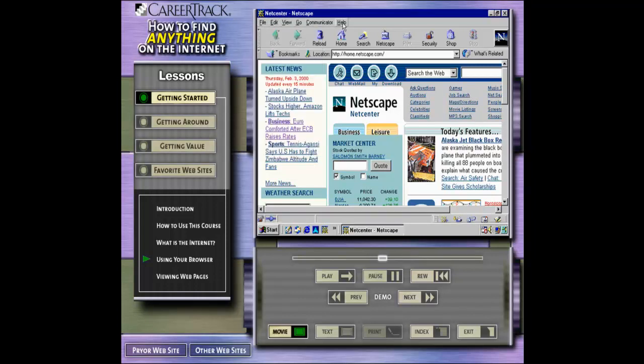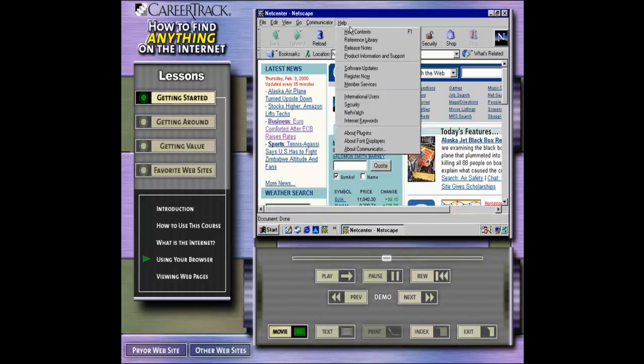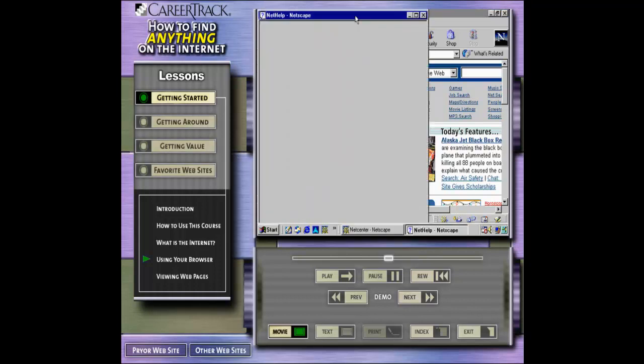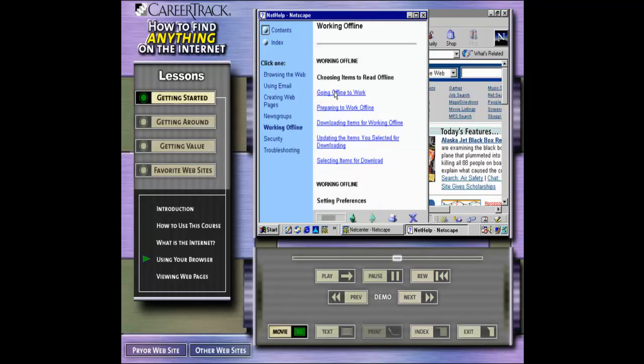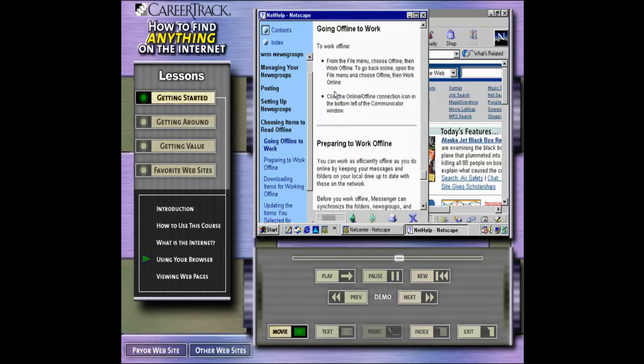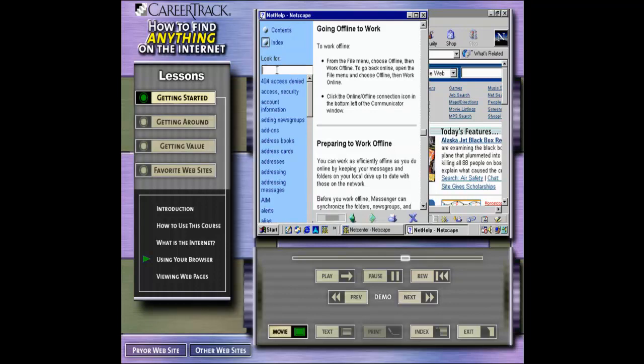Anytime we want help while we're working with our browser, we can use the Help menu. When we choose the main Help selection, the Help window opens. The Help window offers us a choice of ways to find help information. We can look through the help contents to find the help topic we want. We can also look in the alphabetical index, using keywords to find and display a topic. To close the Help window, we just click on its Close button.